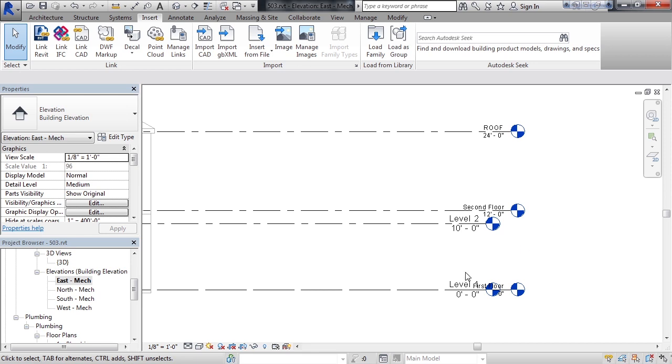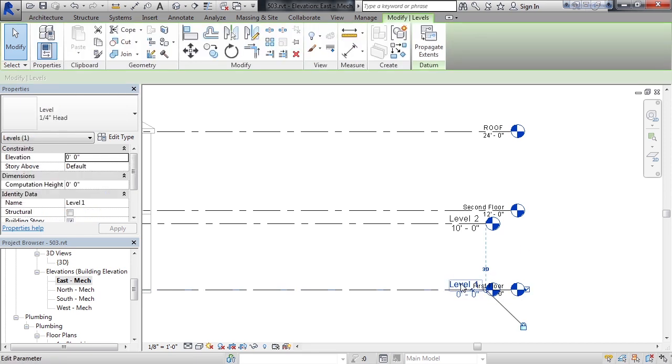Now I'm going to rename each level. Simply click on the level, then click on the level name, and rename just by typing in the name of the actual level. In this case, I'm making this one first floor. Hit the Enter key. Go to level 2, click level 2, and do the same thing.